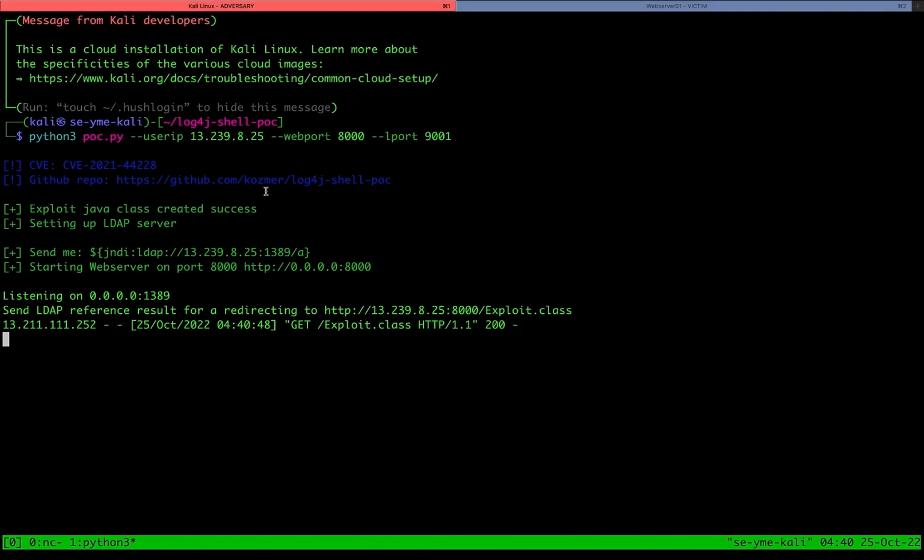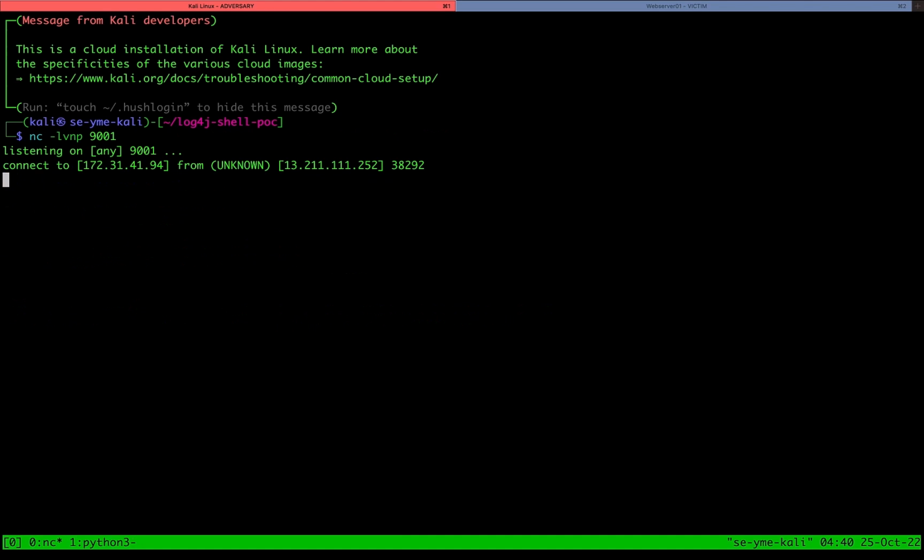We can see that my fake LDAP server received the connection on port 1389, and it directed the request to the web server, which was deployed on port 8000 to deliver the actual exploit. If I move to my first tab, where my netcat listener is, we can see the connection has been made, and we now have a reverse shell. I'll just set up the term variable just so I can clear the screen and make it a bit easier for everybody to see. And then we're going to run whoami, and we can see that I'm root, which again is bad practice, but unfortunately happens all the time.